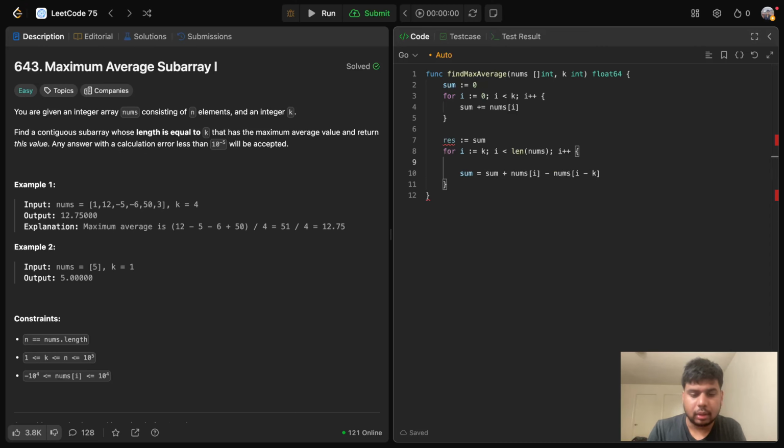Okay, if you are getting confused, we can also do this. i is nothing but R, L is nothing but i minus k, which was in the previous window. So now add R, subtract L, and if this sum at any point becomes greater than res, then res is equal to sum, update it. And then at the end just return float of res by float of k.